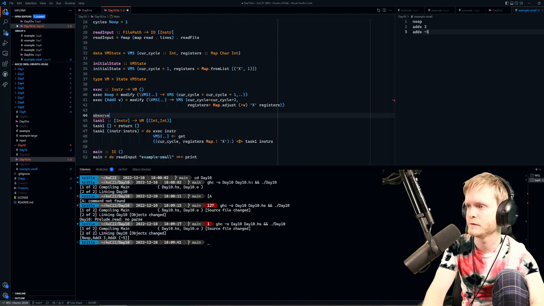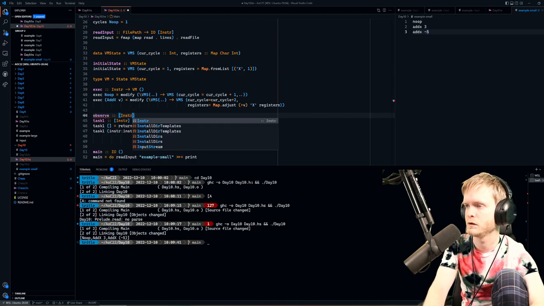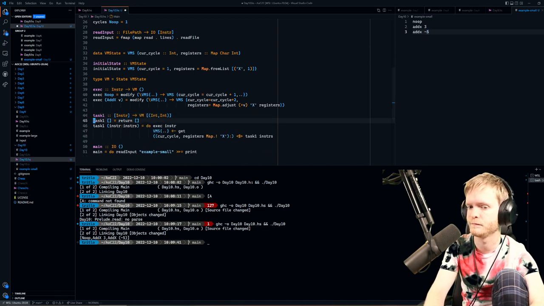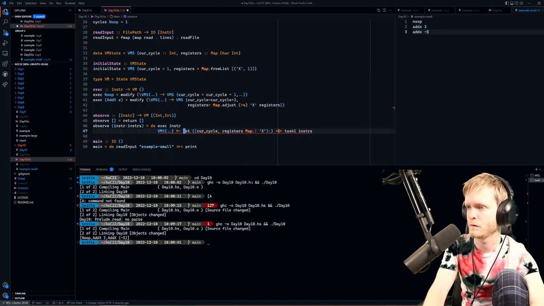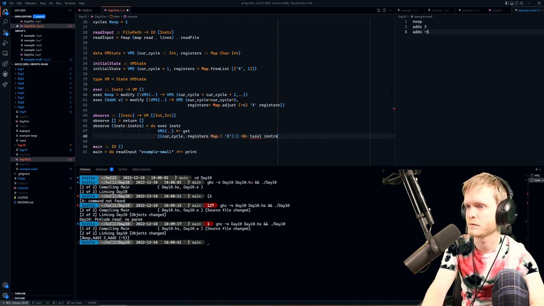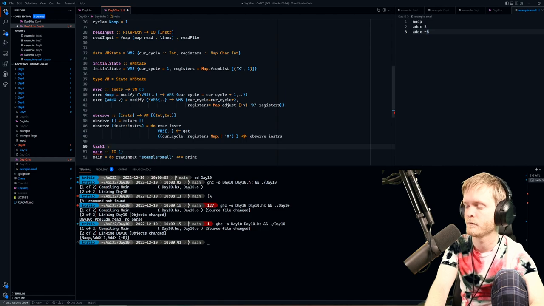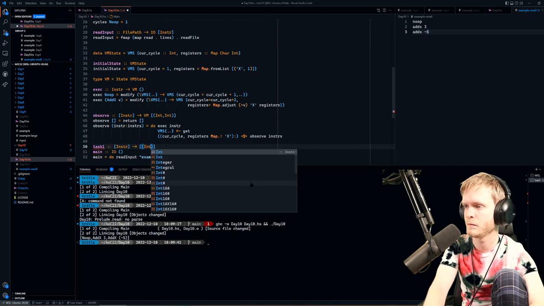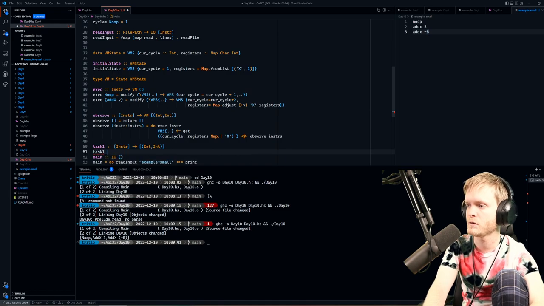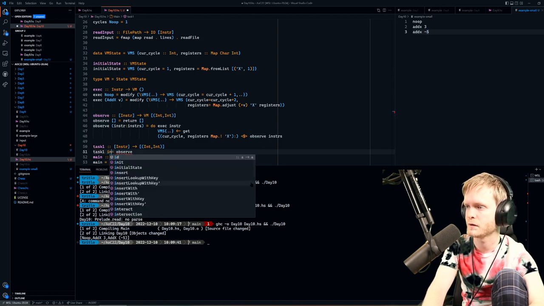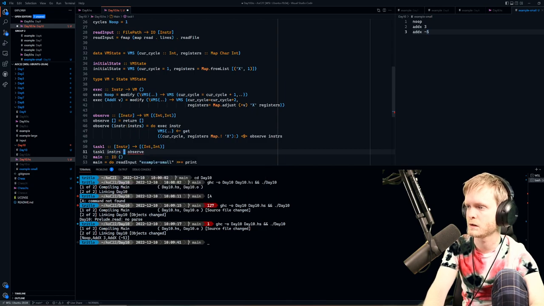Let's write this as observe instr. So this one, let's call this one observe. Now we can execute the instruction and then we kind of observe the rest of the ones. Okay, observe. And then for task one, we take the instructions and we get the list of int comma int, and let's just say that for now. Task one is equal to observe, so you get the instrs. Okay, we observe instrs.